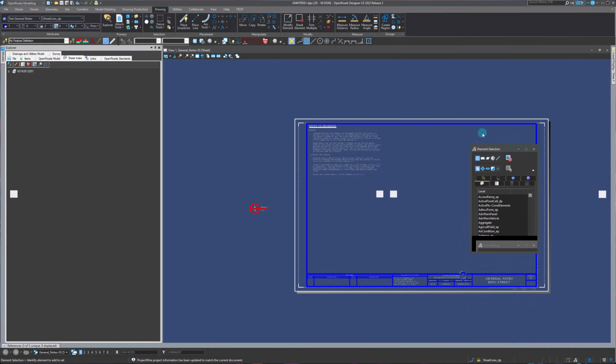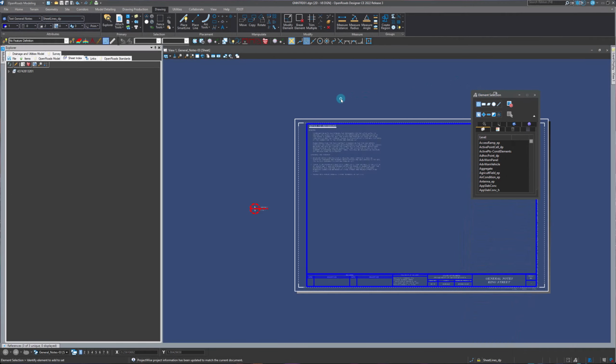Hey everyone, today in this video we're going to be talking about Sheet Index. This is the next video in my series about sheets and sheet seeds and all that good stuff. What I wanted to go over here, I've kind of hinted at in some of the other videos, about using Sheet Index.